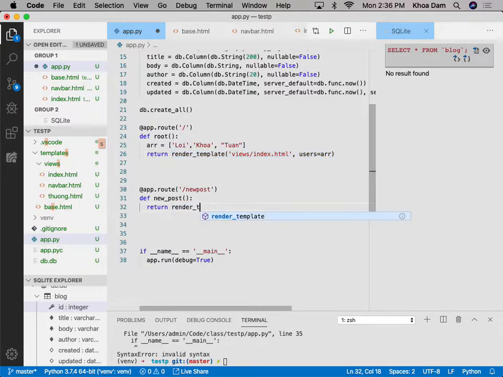What should we call the template type? New post.